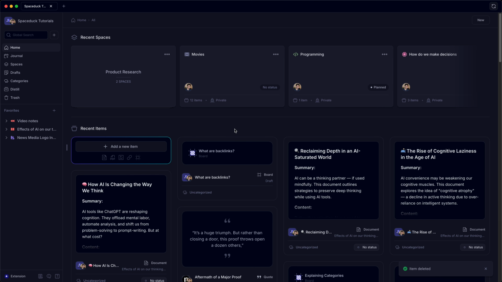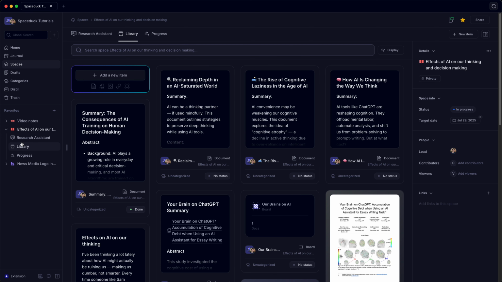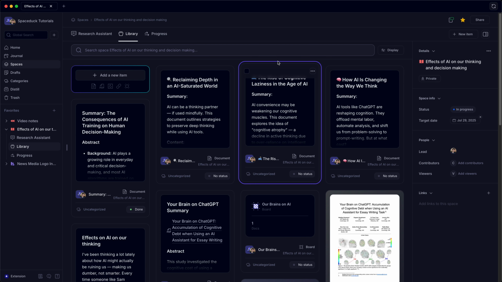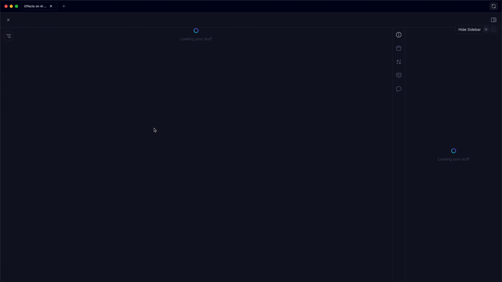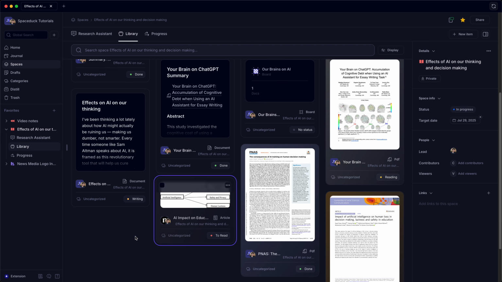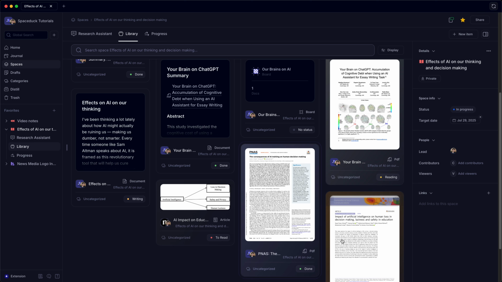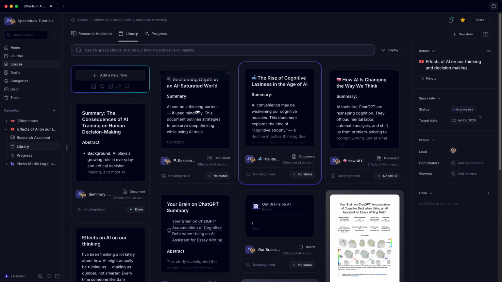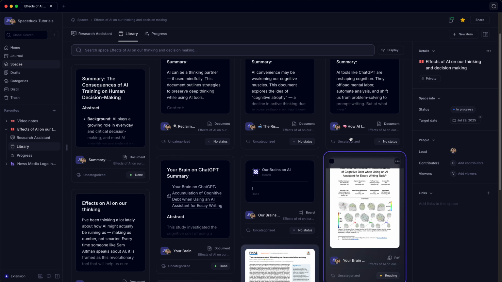All right, so let's talk about backlinking inside of Spaceduck. I'm currently writing an article about the effects of AI on our thinking, of which I have this document over here, where it's the actual article. But to write the article, I'm going through other articles and PDF studies and notes that I've taken in the past to put the whole thing together.